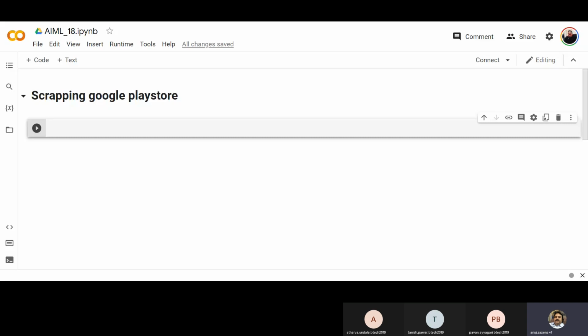Okay, so something interesting we are going to see: scraping the Google Play Store. You can say Play Store. So with Google's Play Store, you want to see the ranking of any app or a game or whatever. You can use this and get the ranking, or how the app is doing in the market.